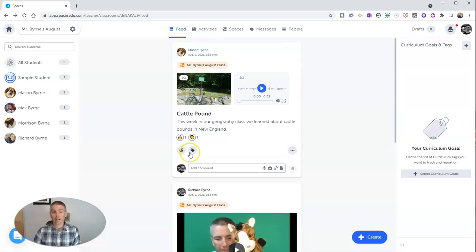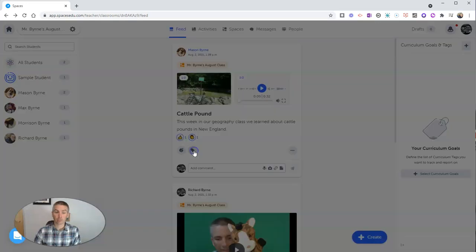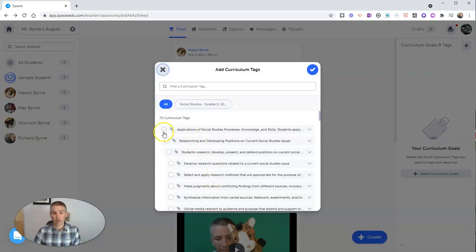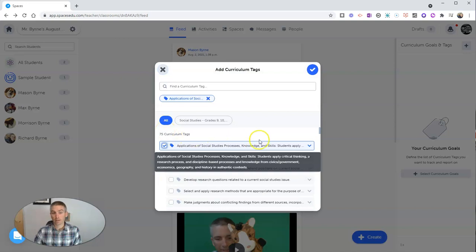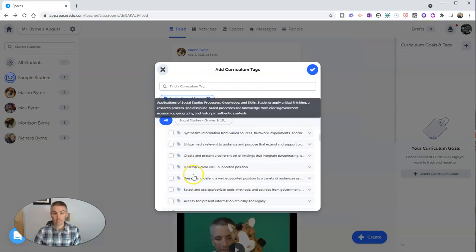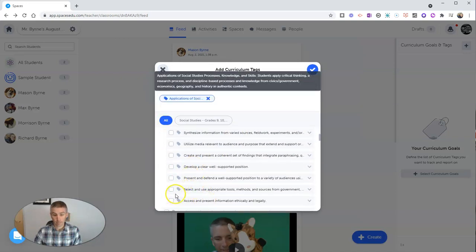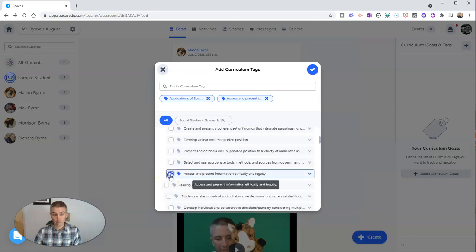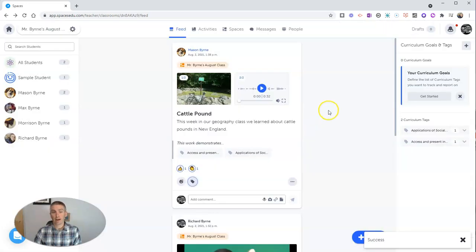And I can now see there's this little add curriculum tags on any of my already existing assignments and activities. I can also add that to the new ones that I create. Let's add a curriculum tag here. And I can pick the ones that I like. And we'll add those too. And I've now added those into the assignment here.